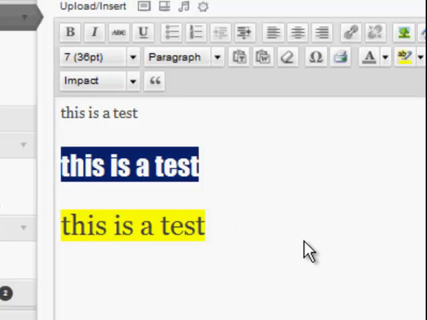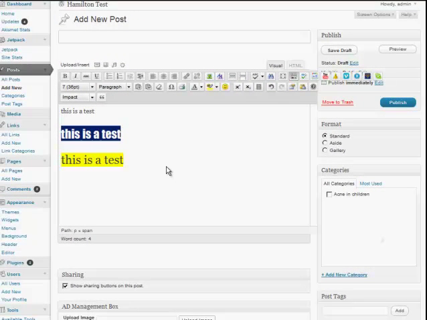So hopefully this has opened up your eyes a bit to what you can do if you just add that one extra plugin.